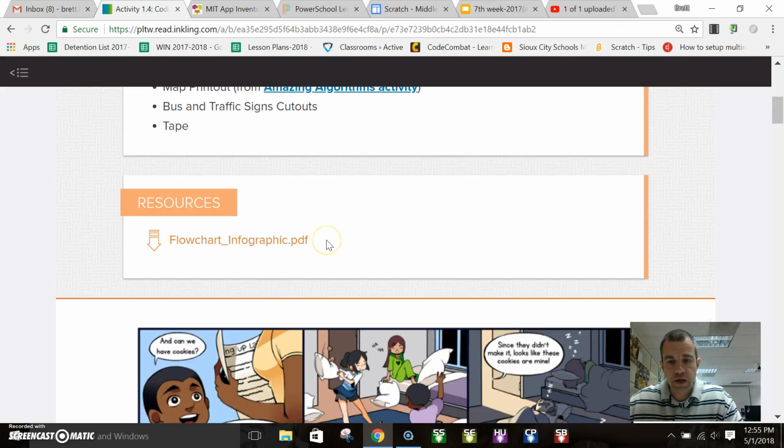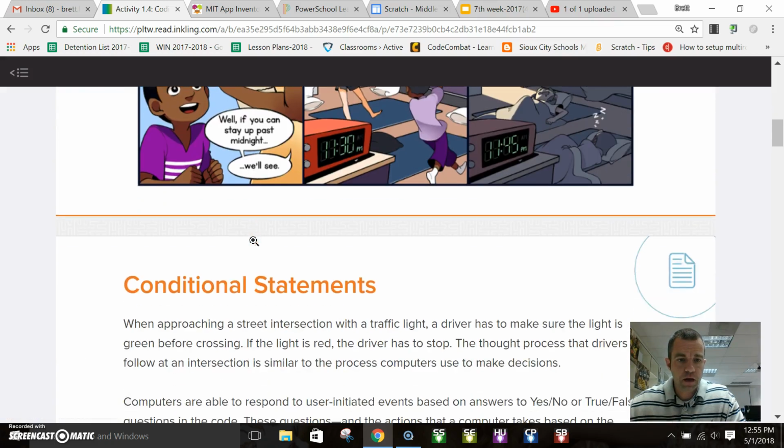Flowchart, infographic. It's a PDF. If you're really organized and like to download things and then put them in a Google Drive folder, you would just download it. And once it's in your downloads, then you would just drag the file over to your Google Drive. At that point, then you can put it into a folder that you've created for this particular class.